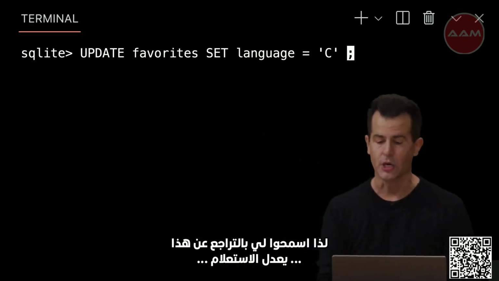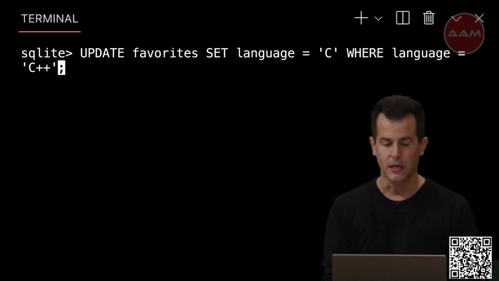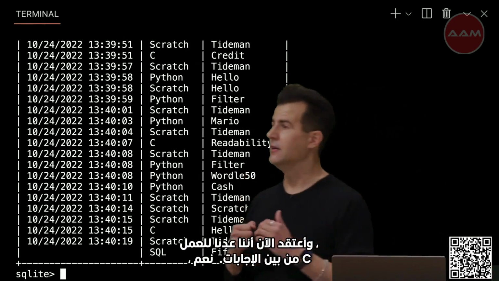So let me undo this. Where language equals "C++", and I'll zoom back out, enter, and now I think we're back in business. C is among the answers.